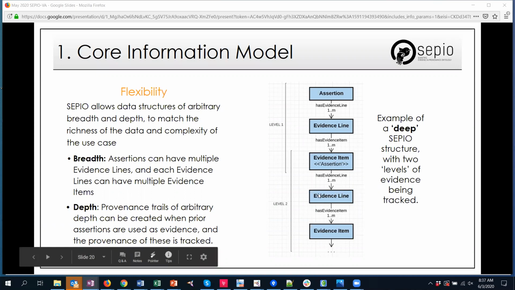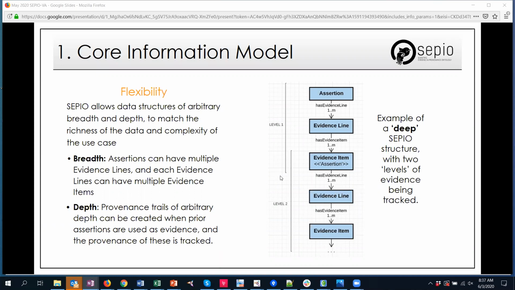So again, combining these two dimensions of extensibility, you can end up with some very rich and complex structures that are both broad and deep in nature. And we'll see some examples of this as well.